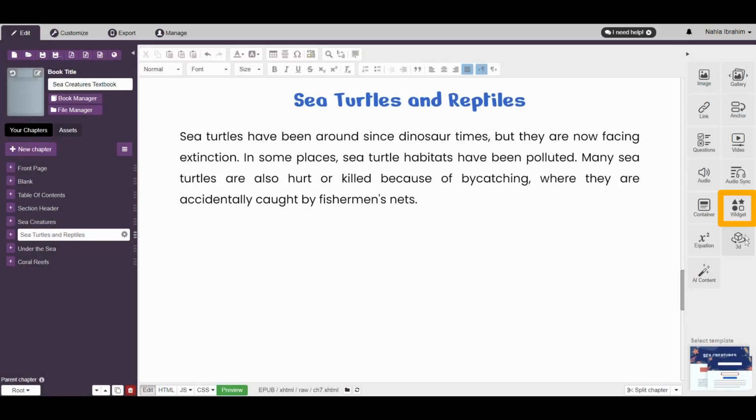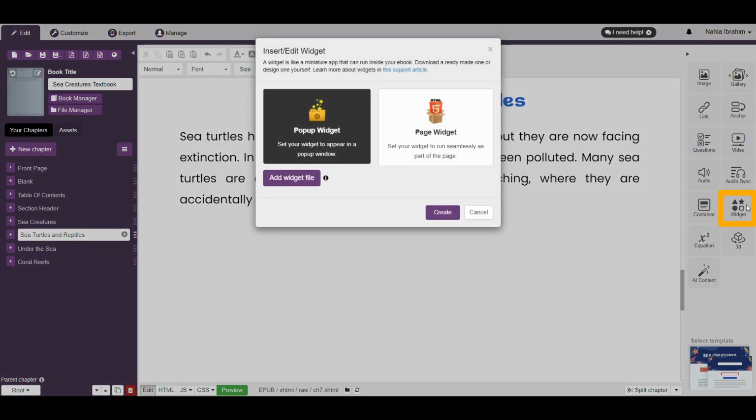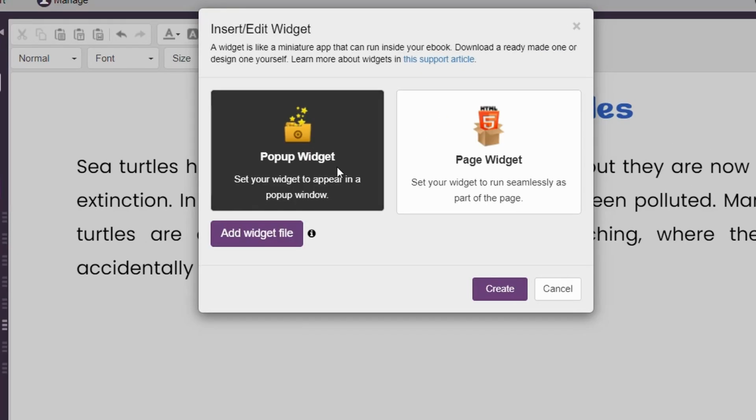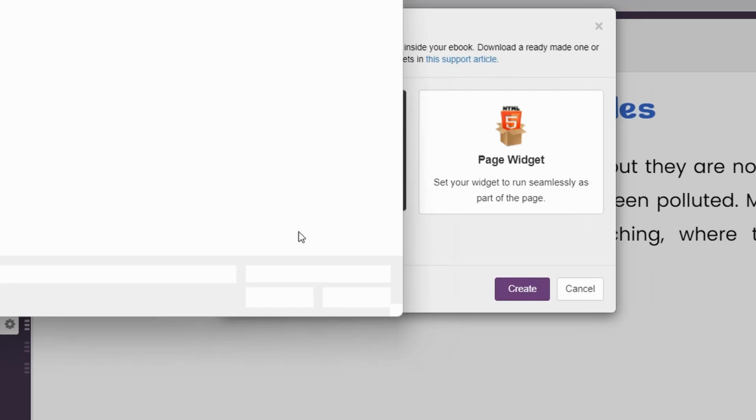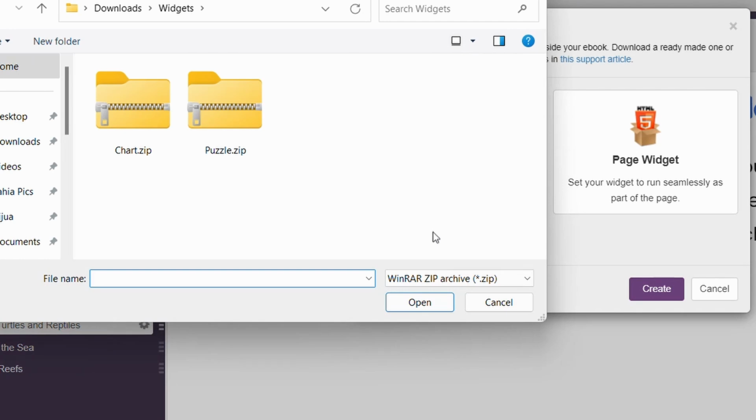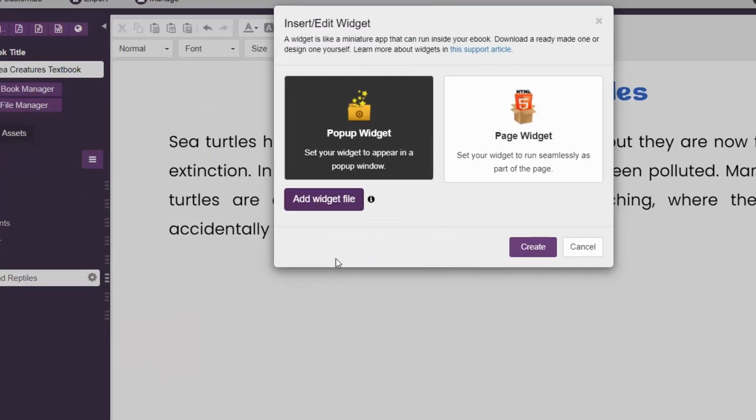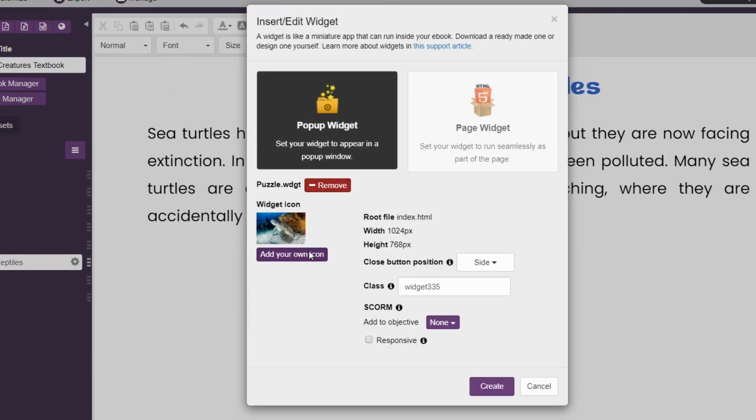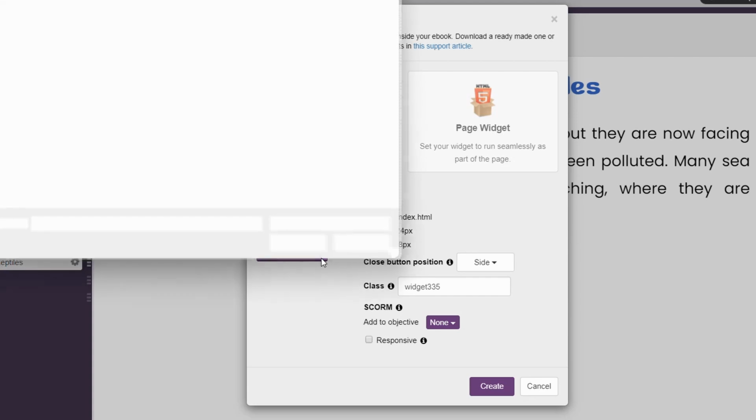To do that, click on the Widget button on the right panel here. Select the pop-up widget option, then click on the Add Widget File button here and locate the widget's zip file. We'll choose the puzzle widget file from here and then click on Open. After that, some optional settings will appear. You'll notice that the image for the puzzle has been added here automatically as the icon. If you'd like, you can change that icon from the Add Your Own Icon button here.